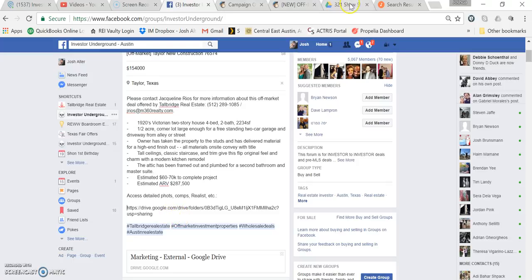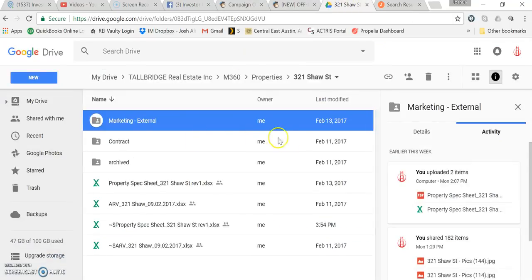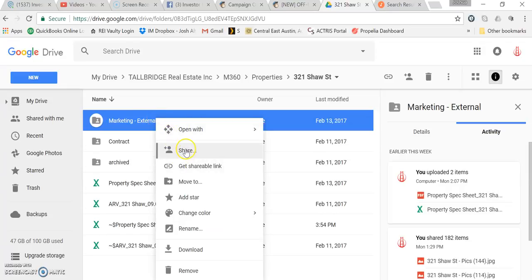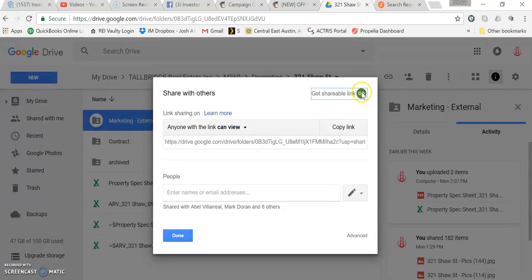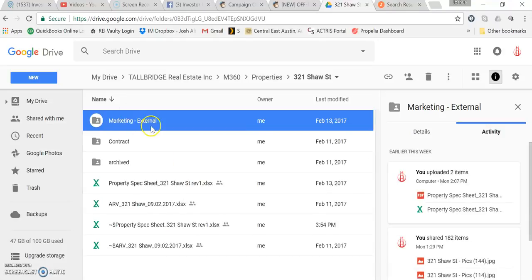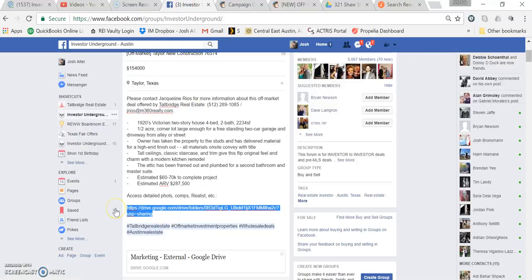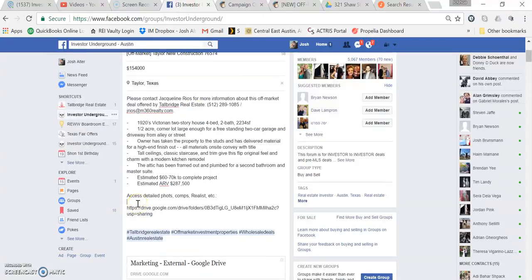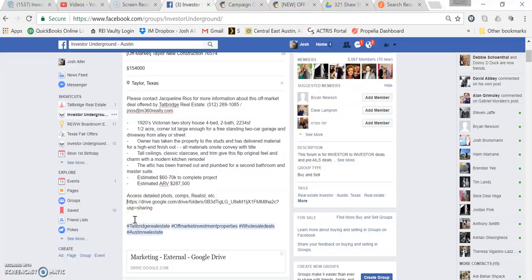In order to get that link, all you need to do when you're in the online Google Drive is go to the property folder, go to the marketing folder, and when you right click, it gives you the option to share. You get your shareable link, and if you share publicly, anyone can access those documents. We'll want to make sure that it's for that specific marketing folder. I bring that information back into here, paste it into my post, and now we have a hyperlink, which will be helpful for people reading to go immediately to the photos and the other documents we've prepared.